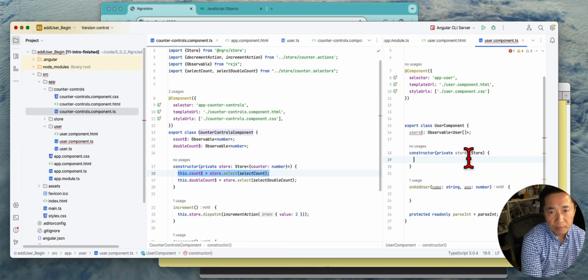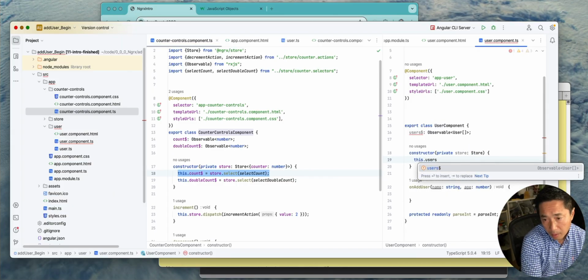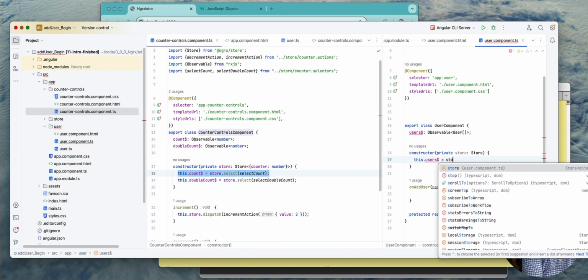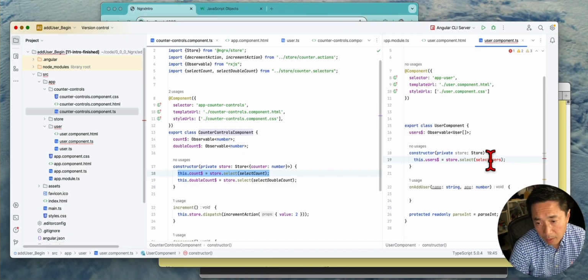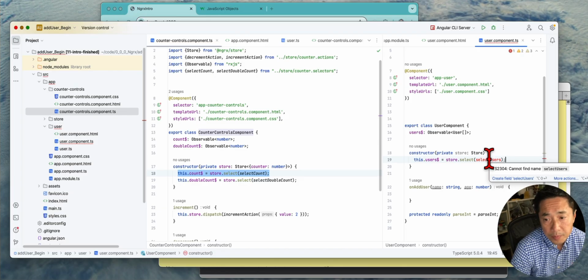So I'm gonna have this users observable return store select user, except right now we don't have select user yet.